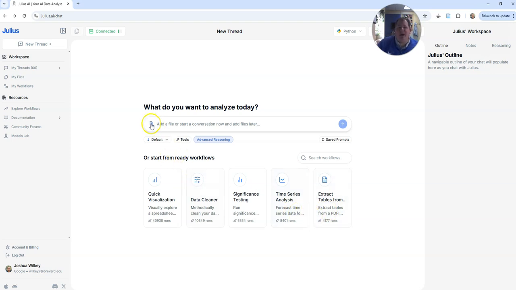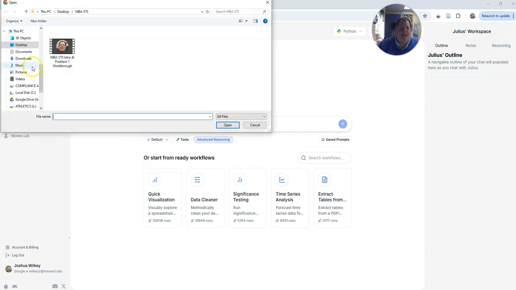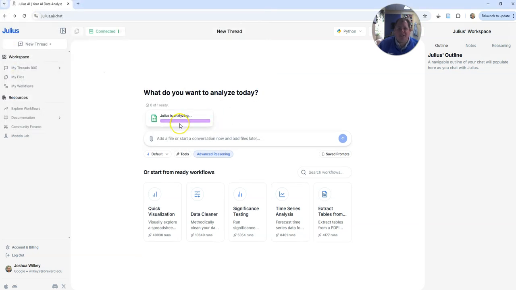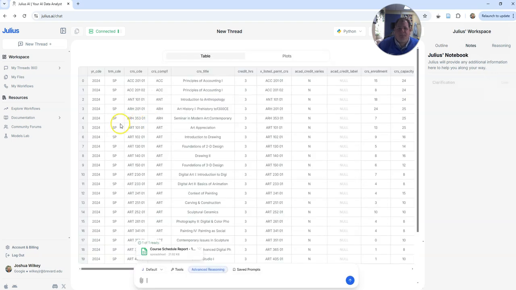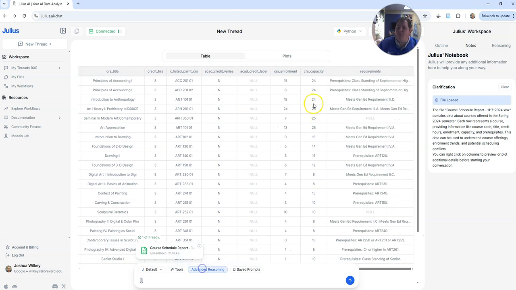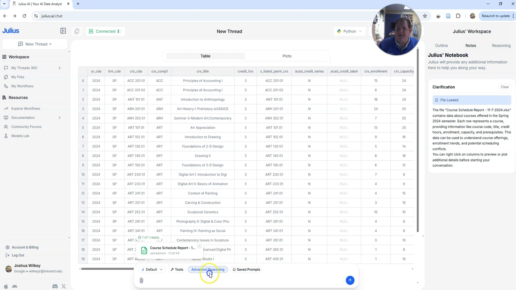So let's do some playing around. We're going to click Upload File here, and let me find a folder that I know has some data. Let's just look at a course schedule report of the current semester's course schedule. I just clicked upload there. I found that on my computer, on one of my network drives. And what you see here is year, term, course code, title, credit hours, a bunch of information about our academic calendar. It's got enrollment and capacity, which is particularly useful.